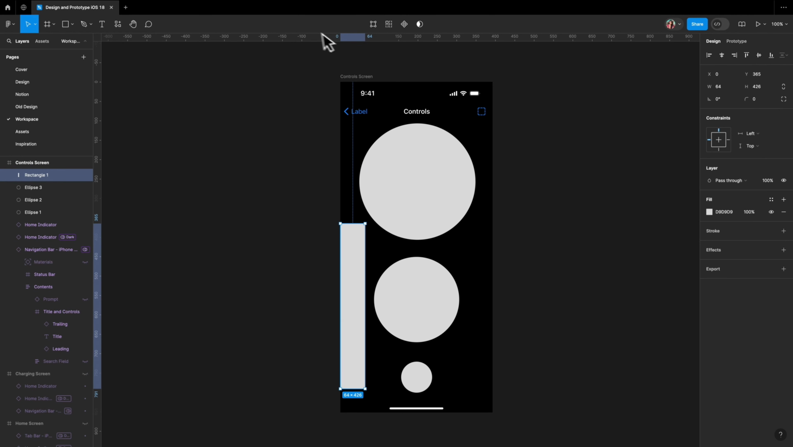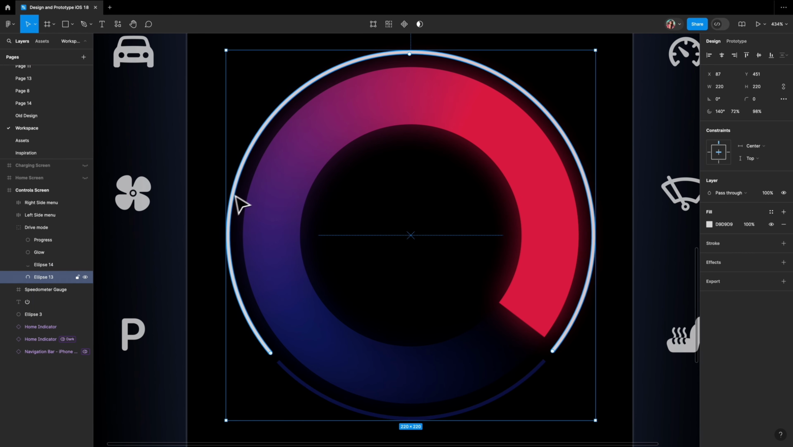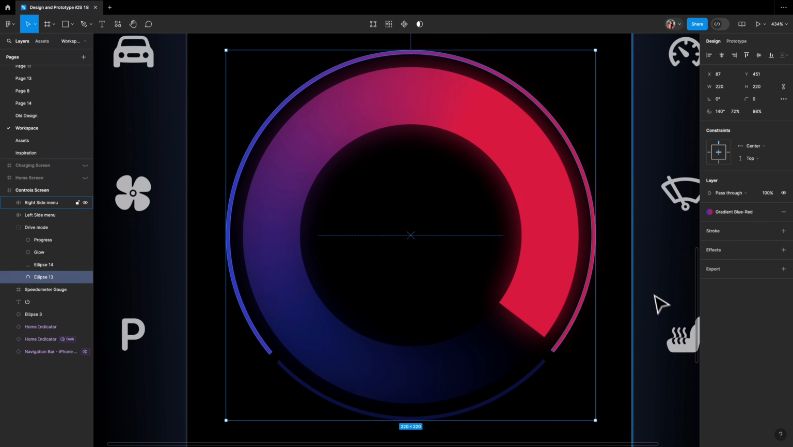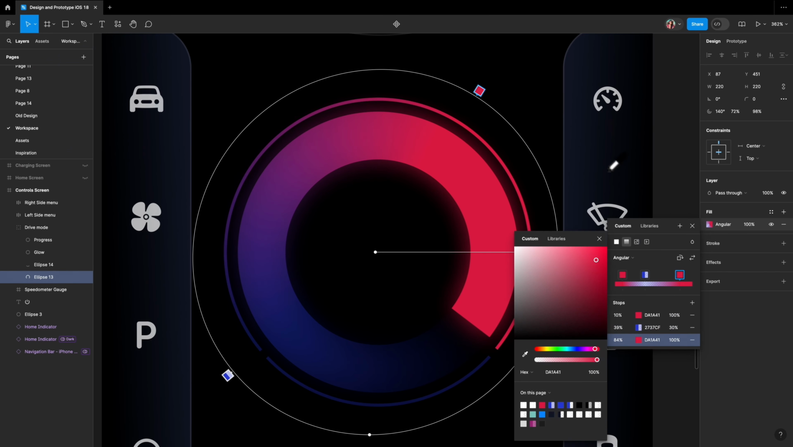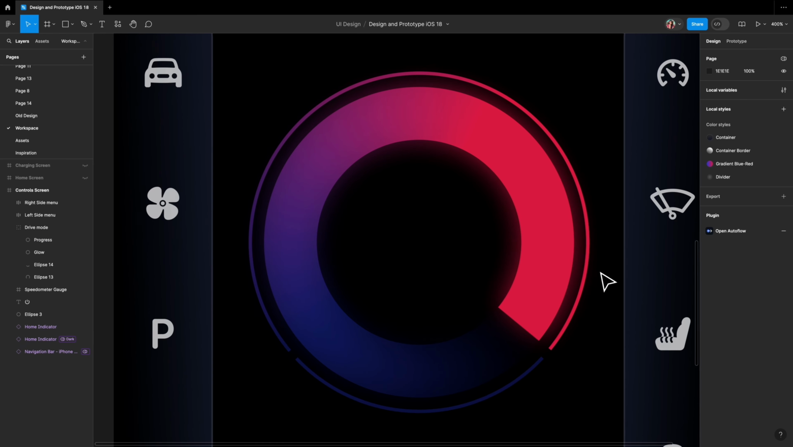Select the bottom semi-outline and fill it with the same blue color at 30% opacity. Then select the top outline and fill it with the same angular gradient color. Readjust the color stops to align with the edges of the outline.